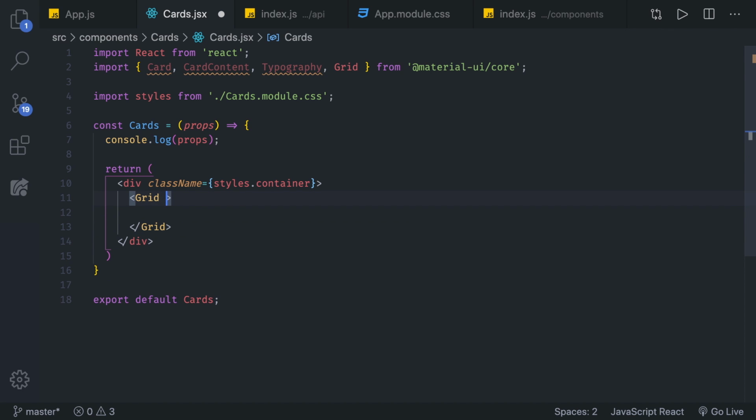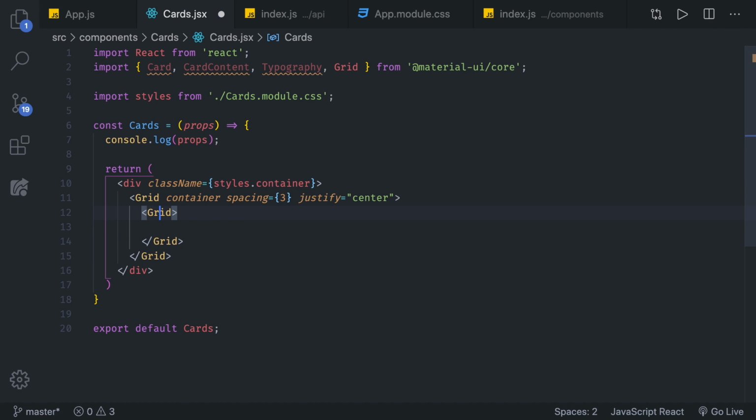This grid is going to have a property of container, and also a spacing equal to 3. It's just going to space out the cards, and we can give it a property called justify of center, which is going to justify the content center for all the items inside of it. Then we can have one specific grid item, so Grid with the type of item, and inside of there the component for that item is going to be Card.